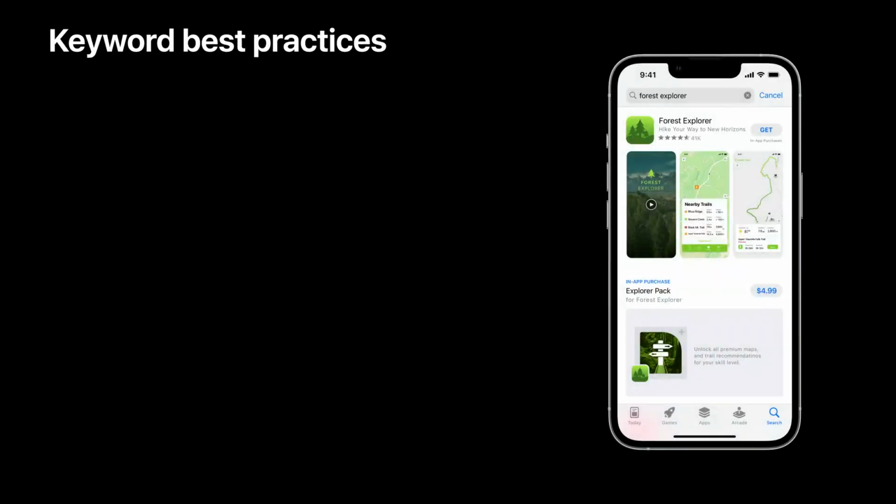Thinking about how you might use in-app events to highlight timely content or activities in your app. Exploring promoting in-app purchases to showcase particular purchases within your app. And finally, being strategic with your keywords. Let's review some best practices for choosing those keywords. Keywords help determine when and where your app appears in search results. Keywords are limited to 100 characters total, so here are some best practices to help you make the most of them.